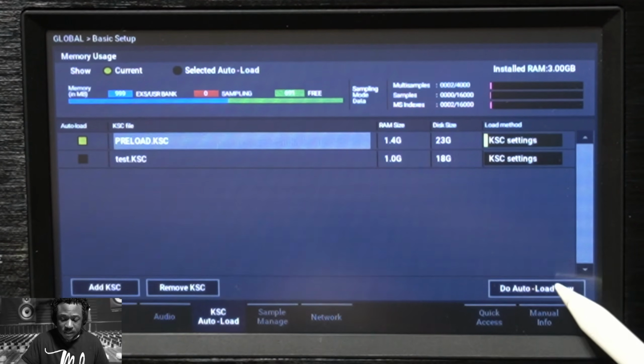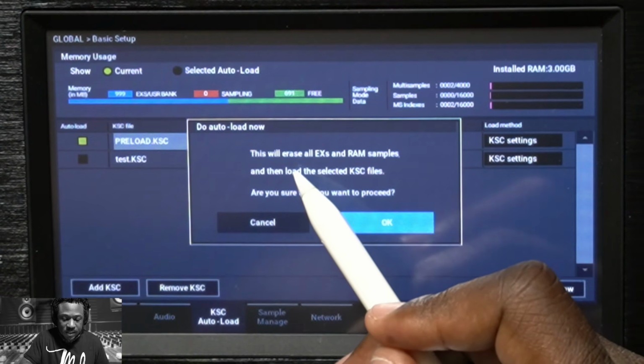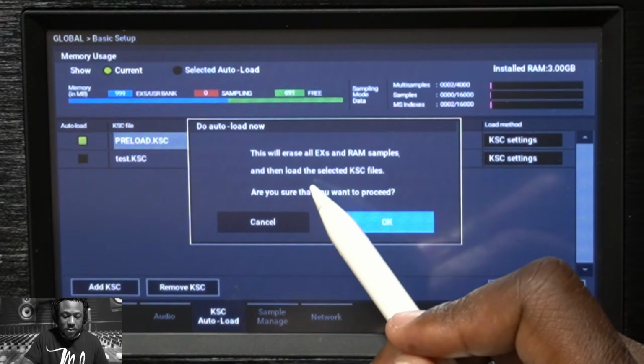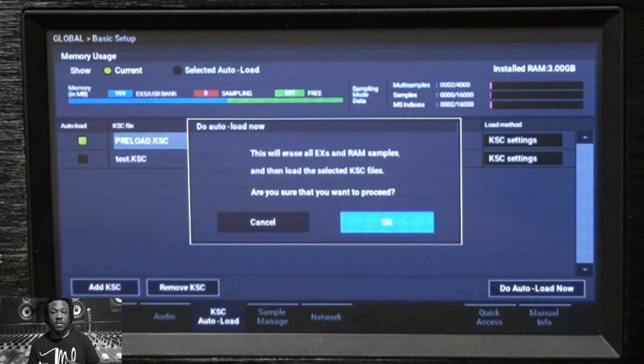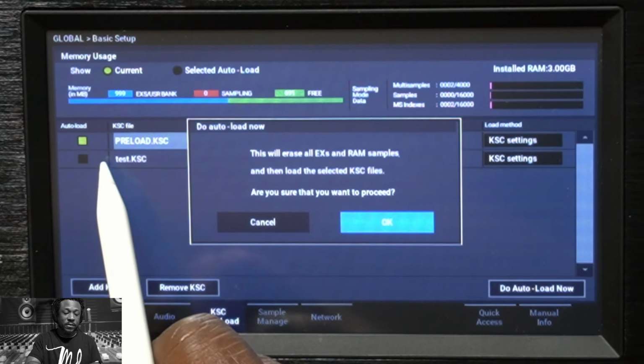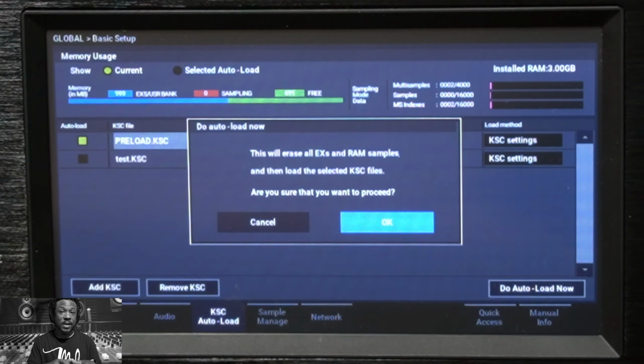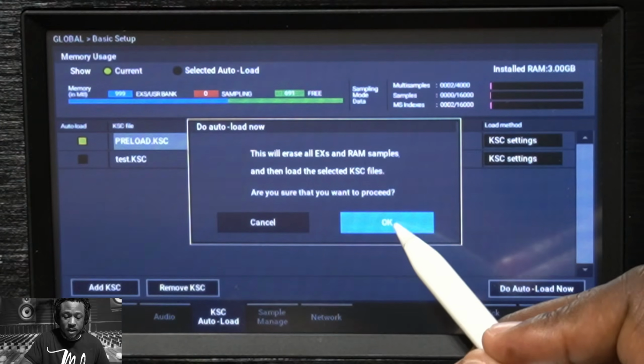So let's go to preload KSC. We're going to do auto load now. It says this will erase all EXS and RAM samples and then load the selected KSC file. Are you sure you want to proceed? All that's telling you is that it's just going to erase everything that's already loaded into the keyboard, and it's going to reload it as if it's loading just that KSC file that you have selected. So we're going to push OK.